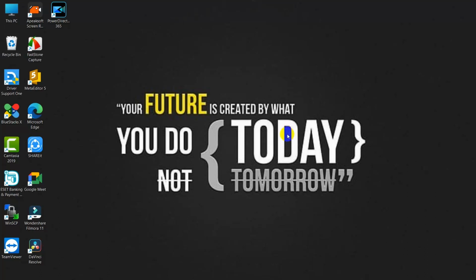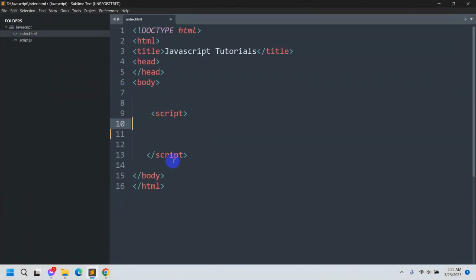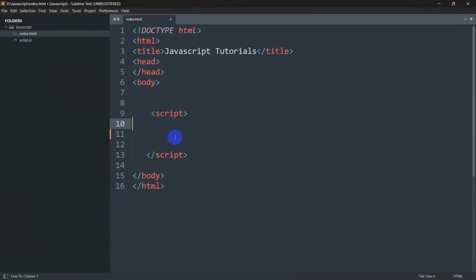In this tutorial, we're going to talk about arrays in JavaScript. So for example, let's say you need to declare 100 or 200 country names. For that, you would need to declare 100 variables. Does that make any sense?